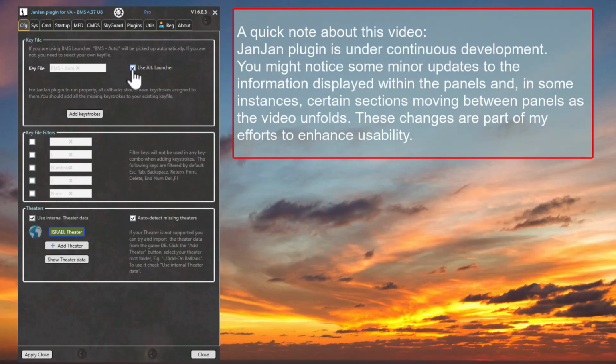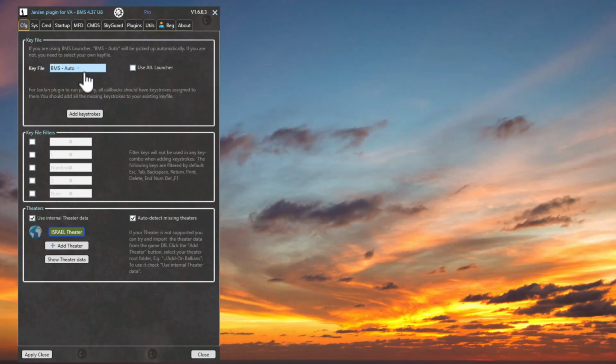Now, by default, this is the BMS Auto. And if you don't use a launcher, then you can select which key file you want to use. But I think using the launcher is the easiest. Key file is very important. The plugin needs to have your key file complete. That means all the callbacks are assigned. And this is the place to do it.